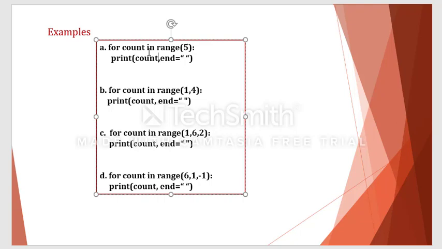Even if you are not specifically writing this plus 1, for loop automatically increments the count by one. Whereas in C programming or other programming languages, if you use for loops or while loops, we have to specifically write the increment or decrement statement. But here, no need to write those kind of statements in Python.